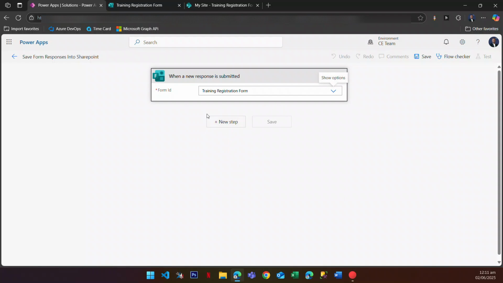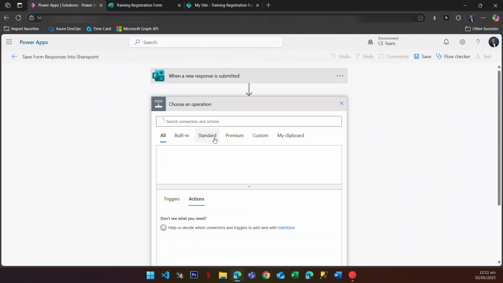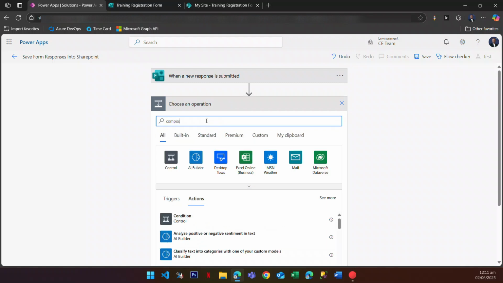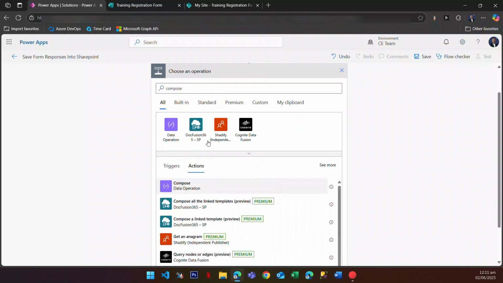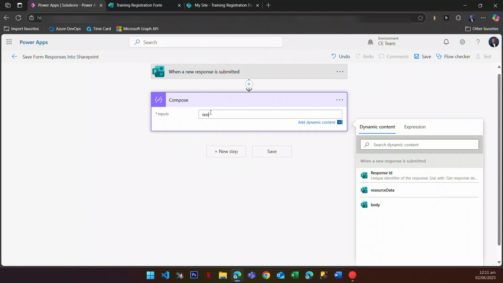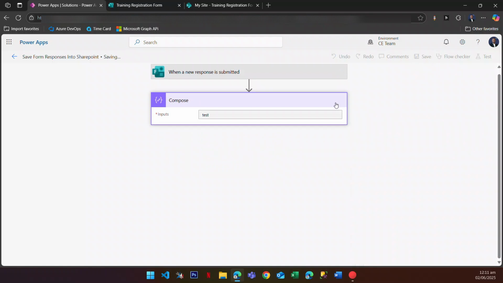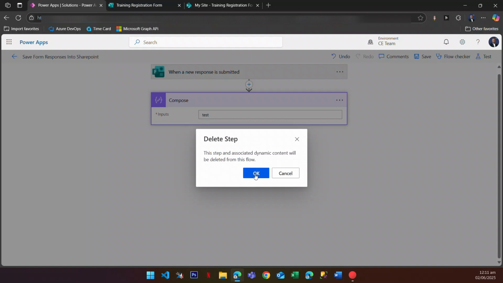It's important that you save your flow before you can start working on it. So to do that, I usually say new step, then just put in a compose, then just type text, anything, and then save flow, just to ensure you're safe. Now my flow is saved, then I can go ahead, delete this compose, I don't need it.